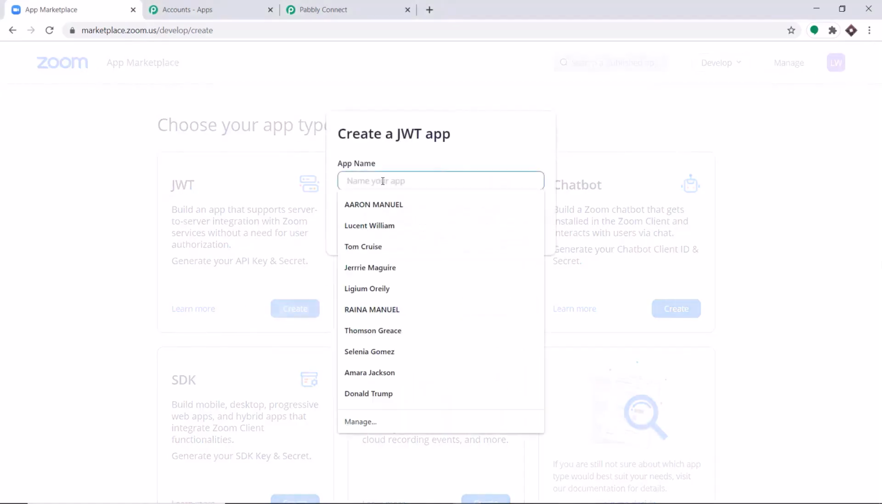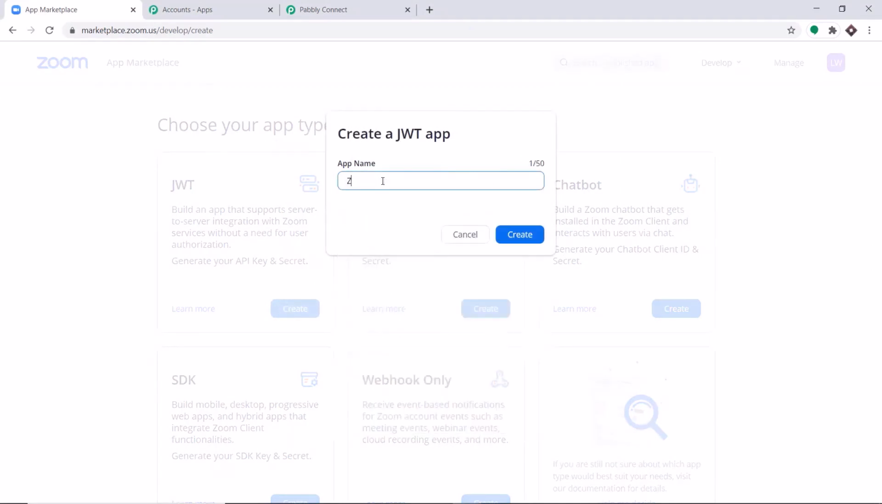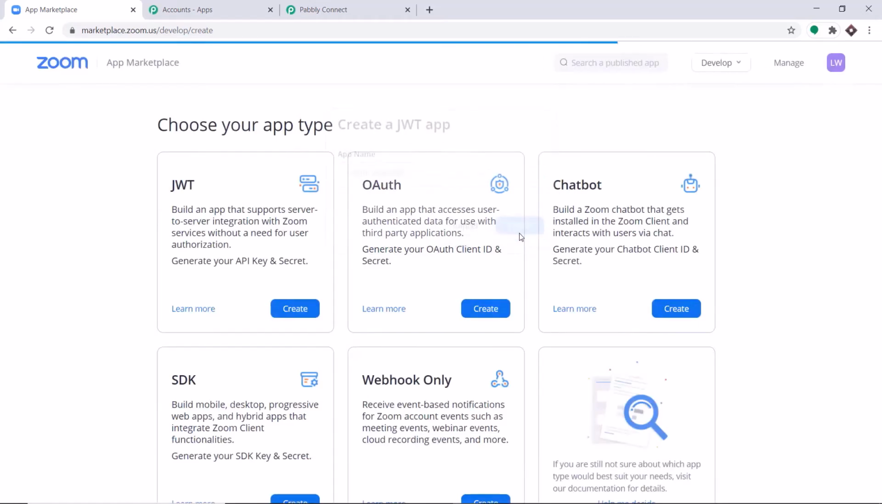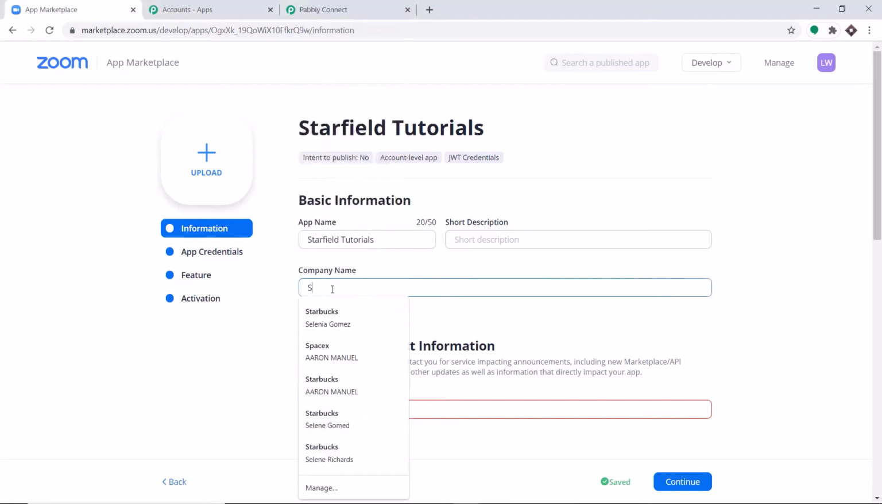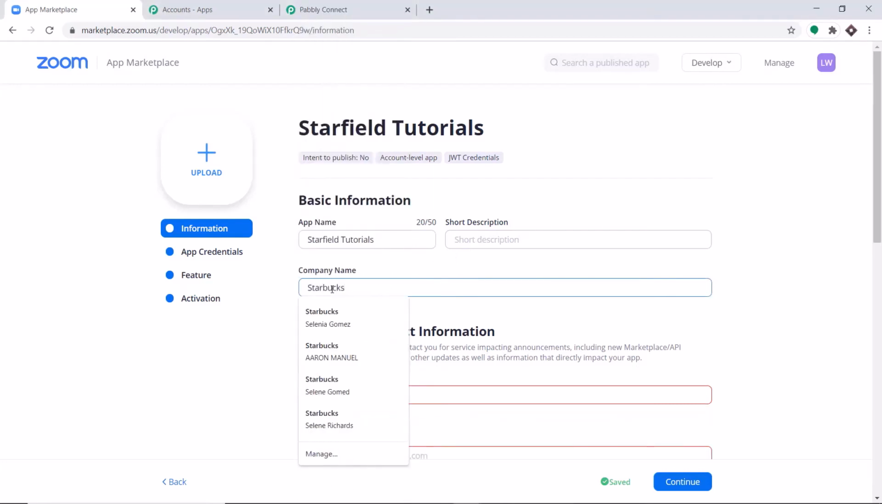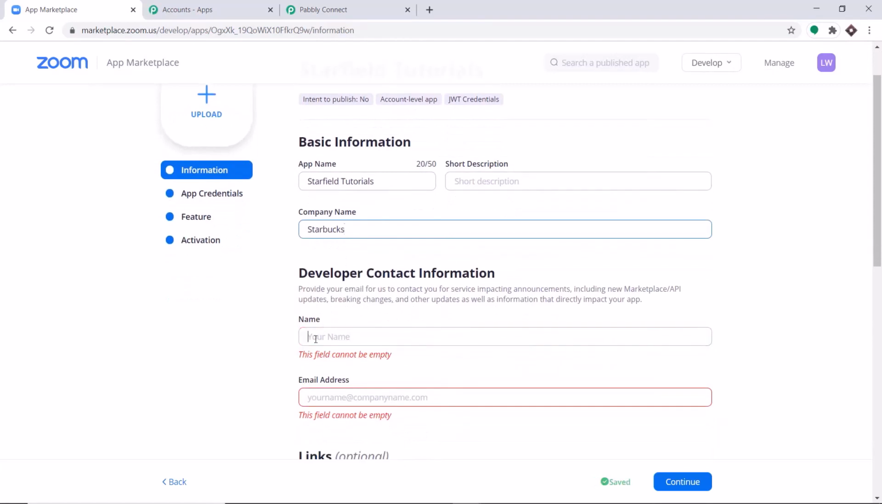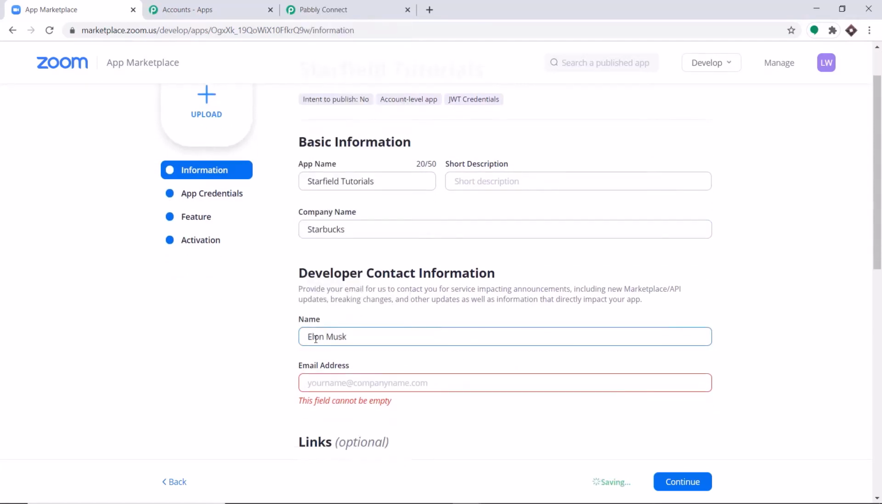Okay, so we have to give a name to this JSON app. I'm going to give it as Zoom1. Okay, some random name, that's all. Let me just click on Create. Okay, so I have changed the app name to Starfield Tutorials because Zoom1 was not looking proper. The company name, just type Starbucks or something. Okay, just random names. My name is Elon Musk. Okay, and this is my email address.